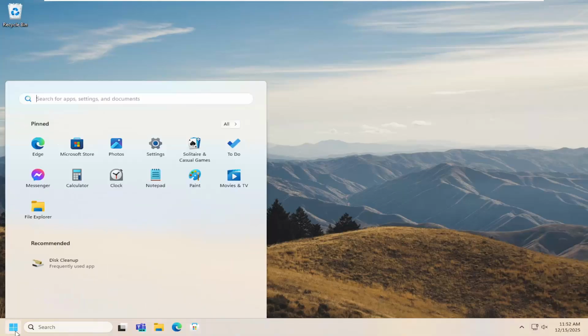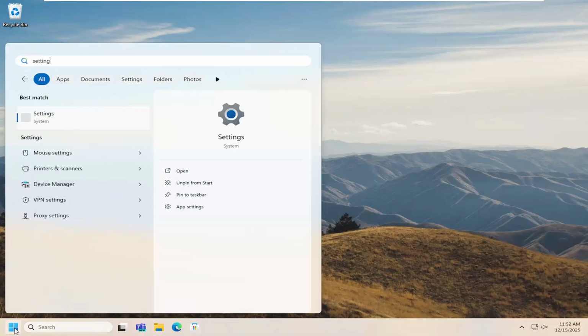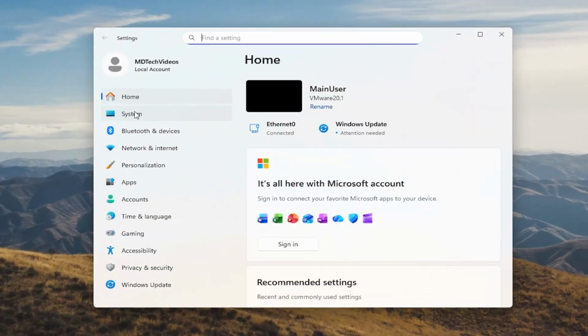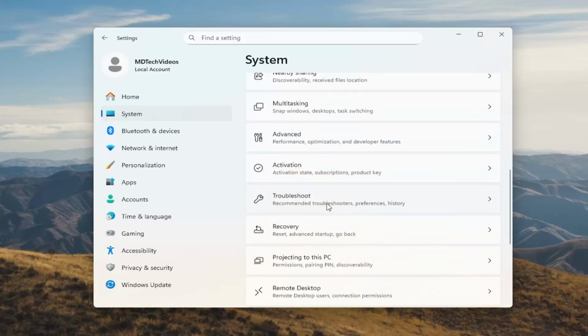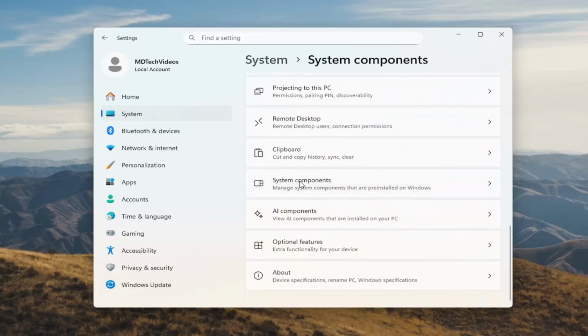So all I have to do is open up the search menu, and you want to type in settings. Best result should come back with settings. Go ahead and open that up. On the left panel, select System. On the right side, you want to scroll down and select where it says System Components.